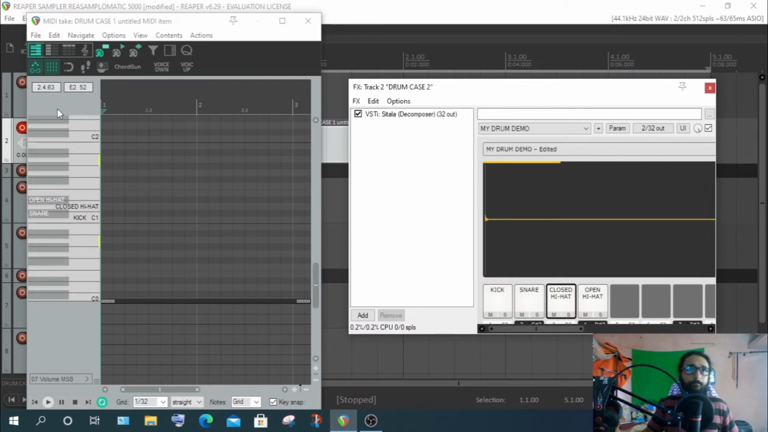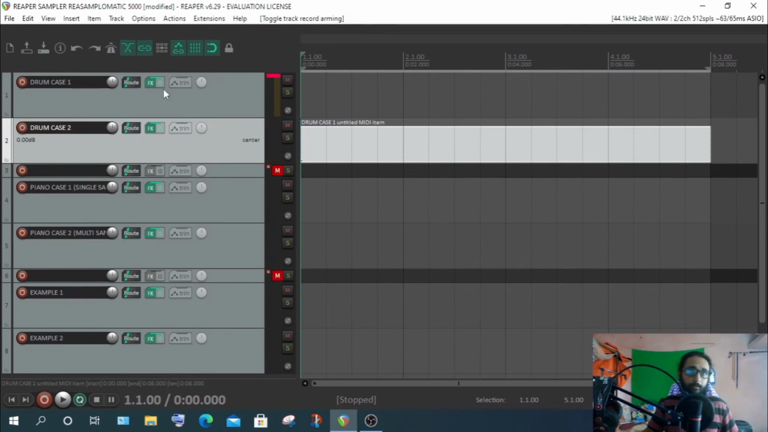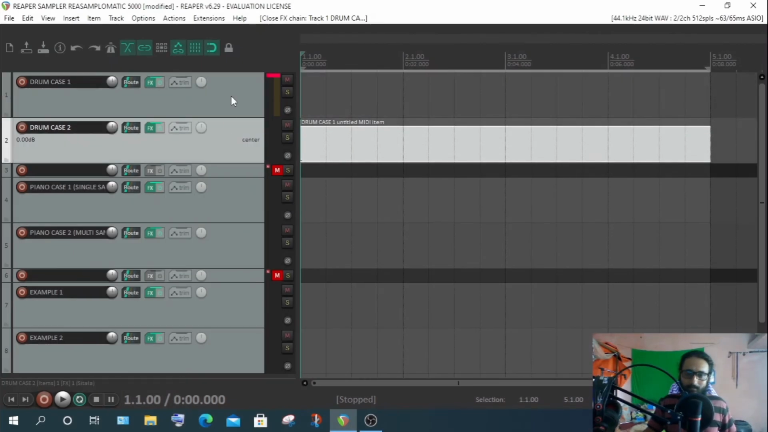So this drum machine has an inbuilt choke function, but our REASAMPLOMATIC 5000 didn't have it, so we had to use this MIDI choke plugin. But anyway, these are the same thing. So this drum case is over.